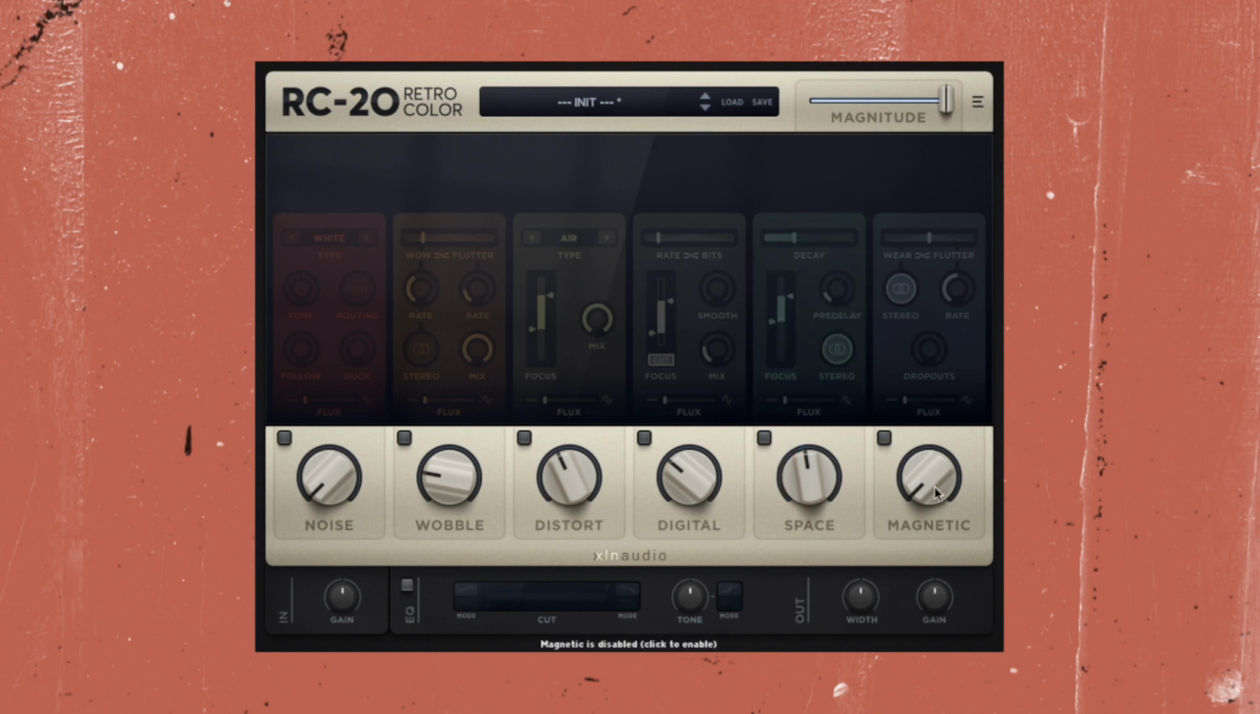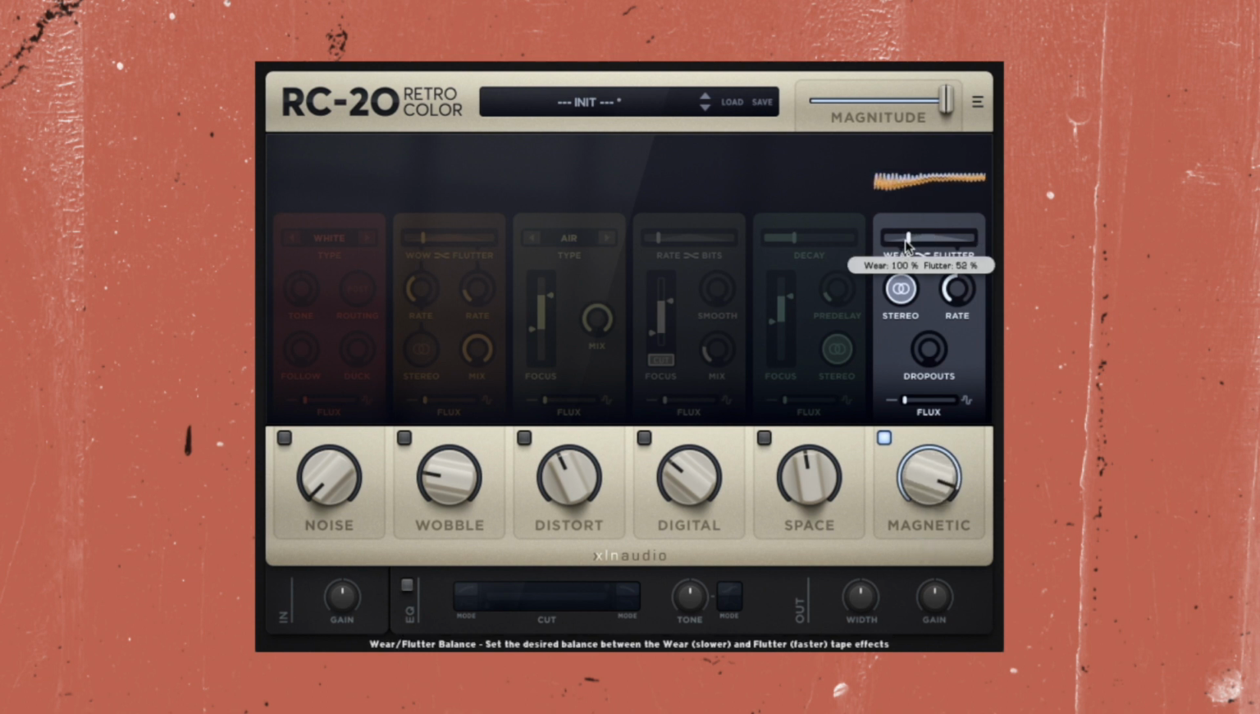Magnetic is the final module. This module simulates the effect on volume when recording to magnetic tape. Wear will make the volume fluctuate. This simulates when you've played a tape too many times. Flutter is a faster version of this. The balance slider allows you to find the perfect balance between the two.